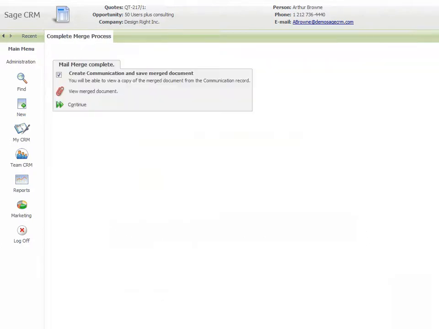In the final step, you can choose whether or not to create a communication with the merged document as an attachment.